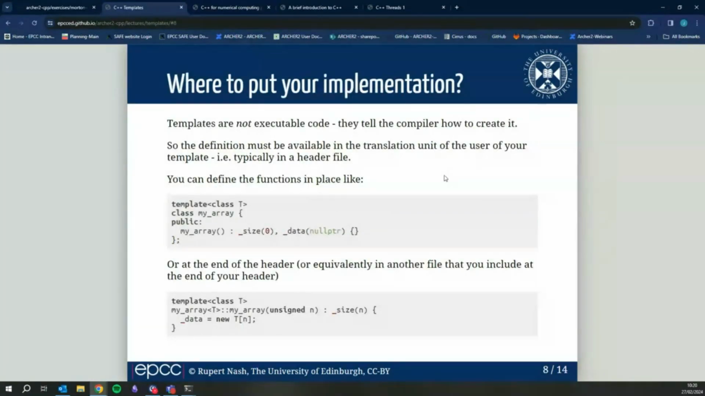This is important, this bit. So where do you put your implementation? Templates are not executable code. They tell the compiler how to create executable code. So the definition must be available in the translation unit of the user of your template, so typically in a header file. What that's really saying is that if I use a template class or template function somewhere, I must make sure that where it's used has the definition available to it, so the compiler can find it.